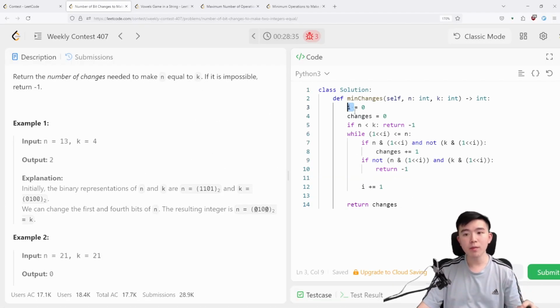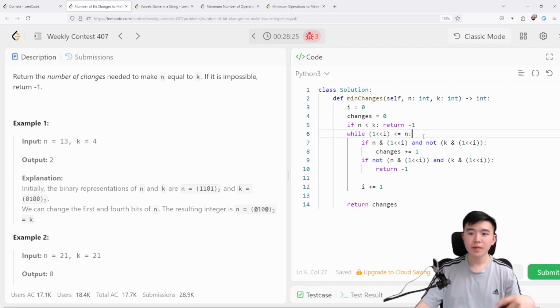Well, we're going to have i, which is our current place value, so it's going to start from 0 for 2 to the 0, and increase until we get to n. So this left shift operator simply means move 1 to the left by i spaces in binary. So essentially 1 left shift i is just 2 to the power of i. So we're going to keep iterating while 2 to the i is less than n, and we're going to check if we have a 1 that needs to be turned into a 0 or a 0 that cannot be turned into a 1.